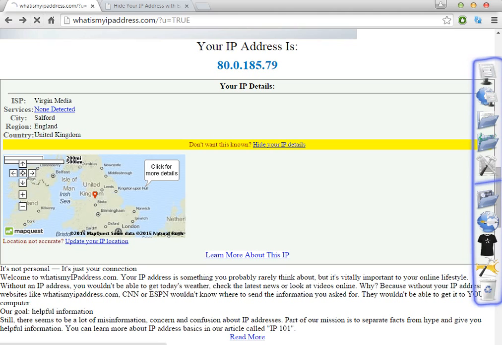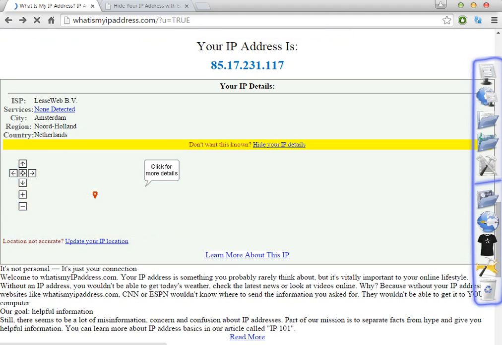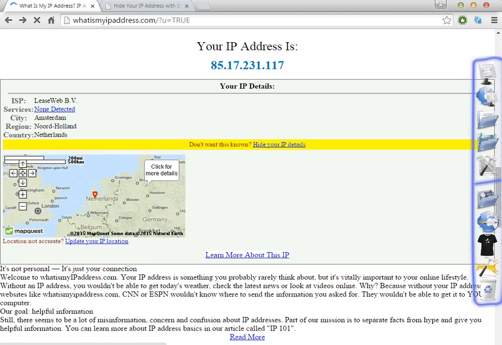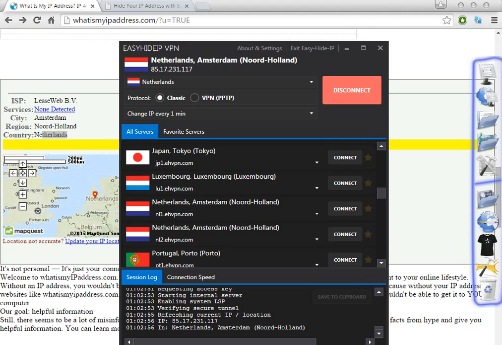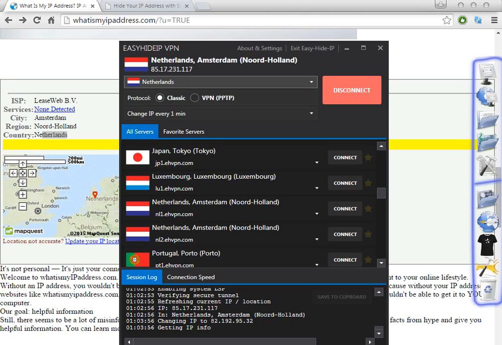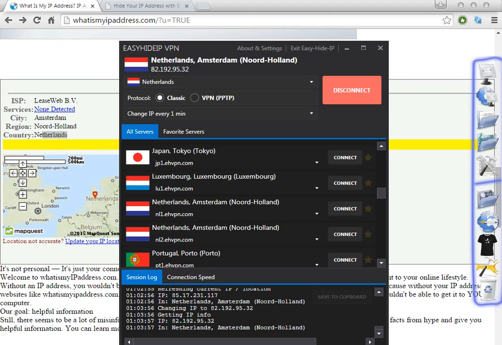So I'm going to refresh to confirm that the software has changed the IP. As you can see, the software has changed to Netherlands. This is not the right website, but you can see that it's changed to Netherlands. So the IP address is that one. I changed it for every 1 minute, so after 1 minute the EasyAd IP VPN software automatically changed the IP address. Here the software has already changed to a different IP.